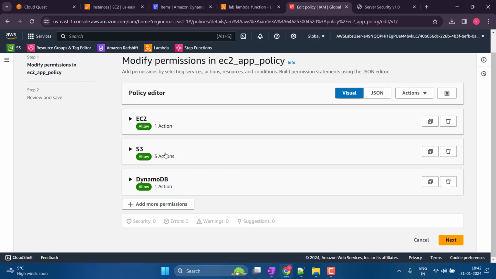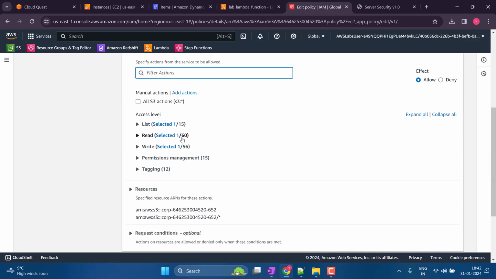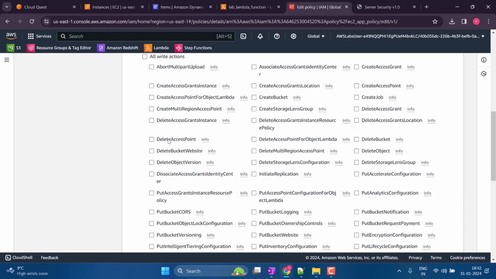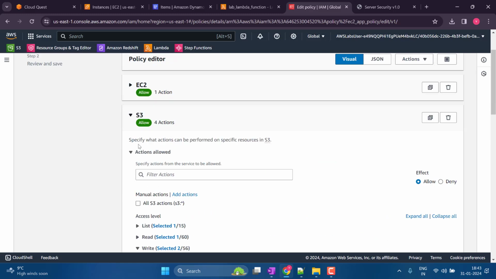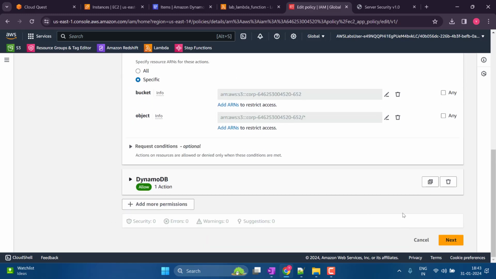Let's use visual. I am not that experienced with this. Trust me, even the real admins use this visual as well, because as a developer, I will tell them what we need, so they go ahead and do that. So it will be under write, delete object, not bucket, obviously. Okay, so that is one thing they wanted us to do, which I will do.